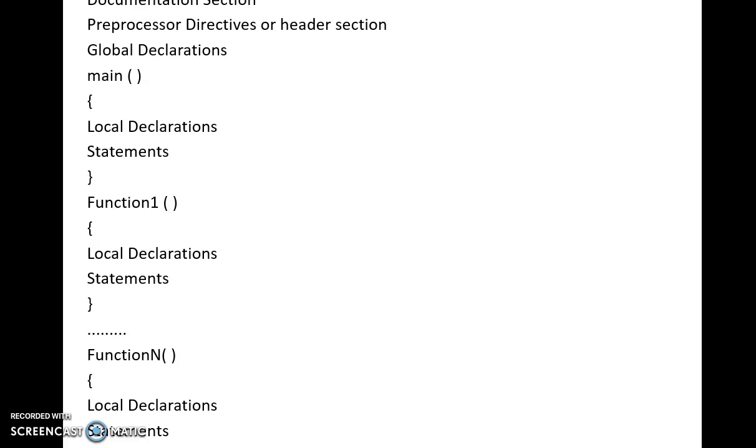Next is main function. Always the program execution begins from main. It involves local declarations and statements. The statements are the ones which are executable. Then the subprogram sections, we can have n number of functions. Function 1 is the function name, and the function will also have its own declarations and statements. Similarly, we can have any number of functions.